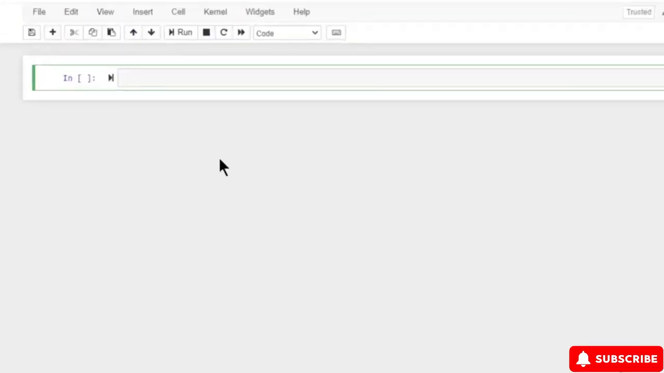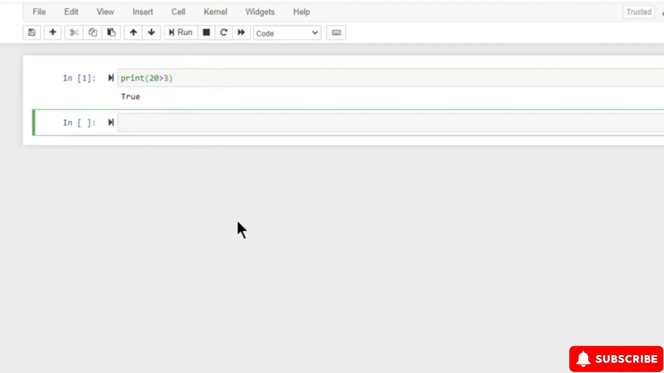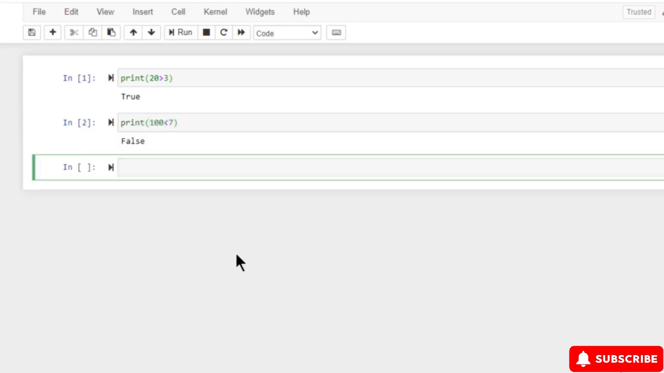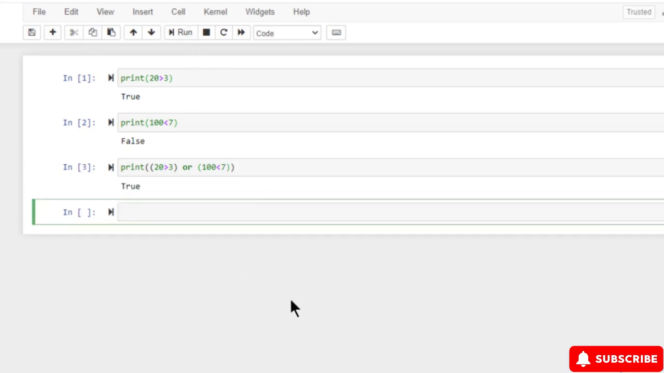In this demo, we'll be looking at the OR operator. Let's go ahead and type print. In this case, the first condition is true and the second condition is false. So OR should return true. Let's run this cell to confirm, and here you go, it says true.